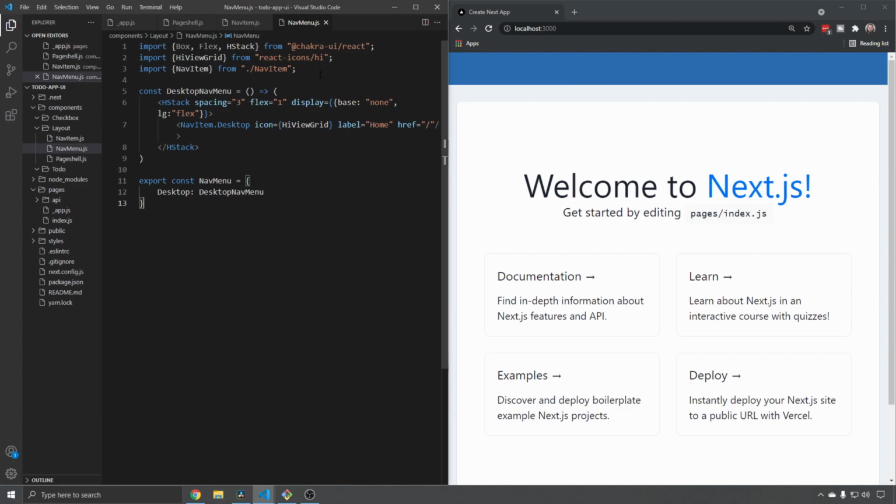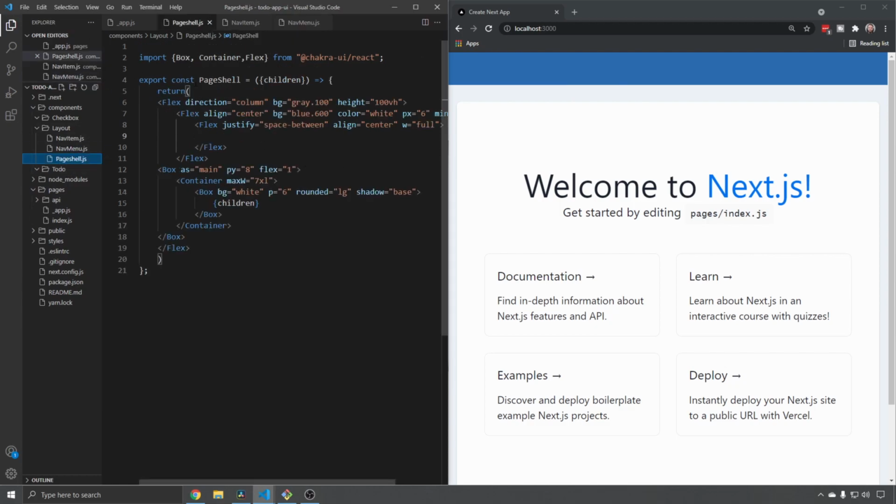As you can see on the screen, nothing has really changed. So we can go to our page shell here and say, I want to import this nav menu. So we do import NavMenu from ./nav-menu. And we're going to take this nav menu and say, we want to use this inside of this flex here, which is handling where our UI is. So we can just do NavMenu.Desktop, and that's it. And if we hit save here, you'll see nothing has changed right now.